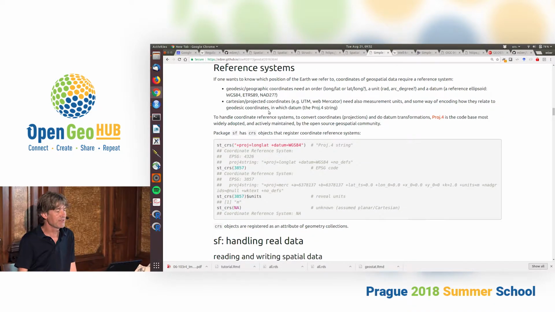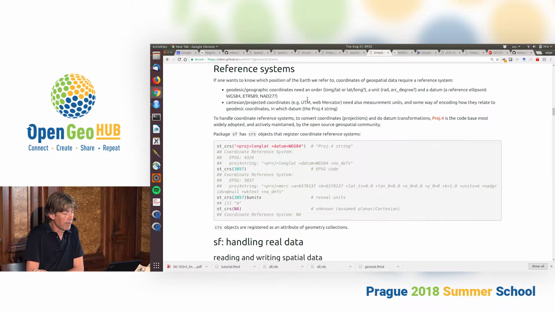The reference system is an important part of this whole thing because we have coordinates, as I mentioned yesterday, and for coordinates it's important to know where they came from and what they refer to. The most important distinction here is whether your coordinates are geodetic, geographic, or whether they are Cartesian.